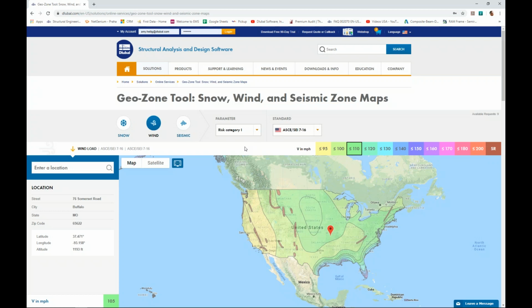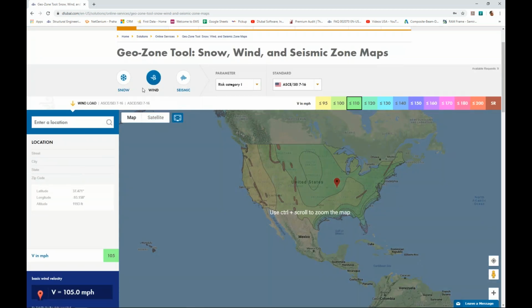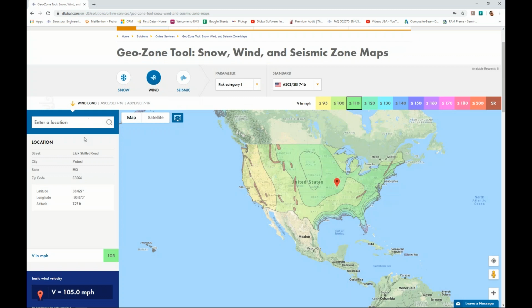So what we can do with our project, for example, is to type in the location address, or we can click directly on the map. And we're looking at wind for risk category 1 here. We can see that the basic wind velocity is set at 105 miles per hour.